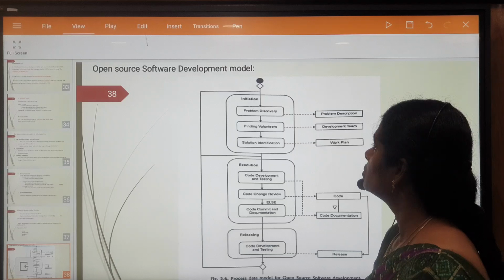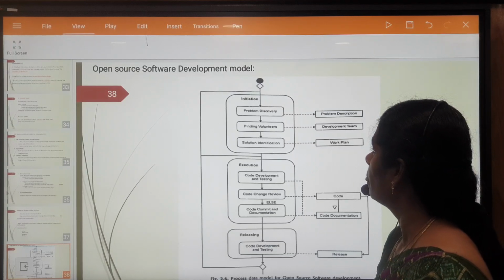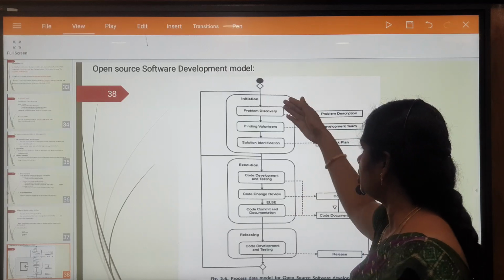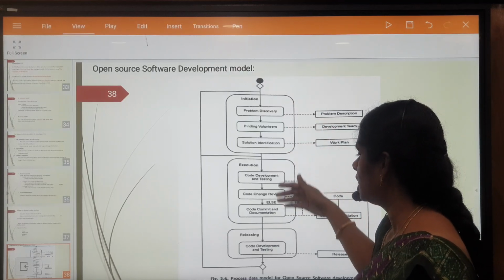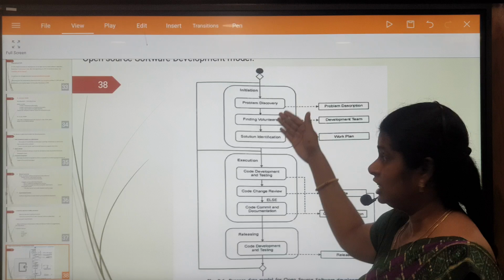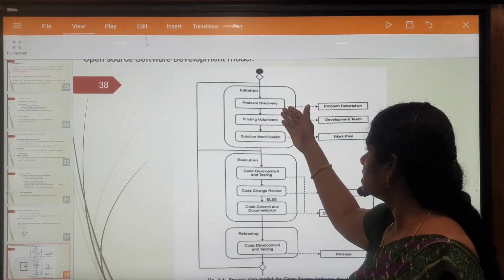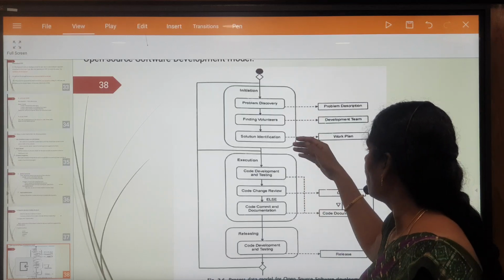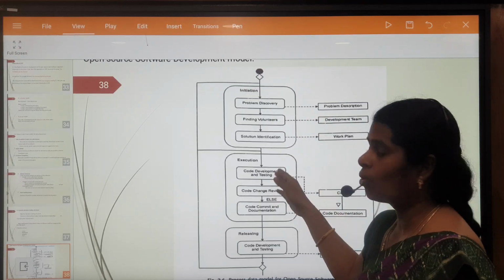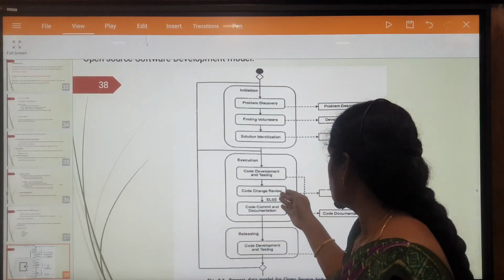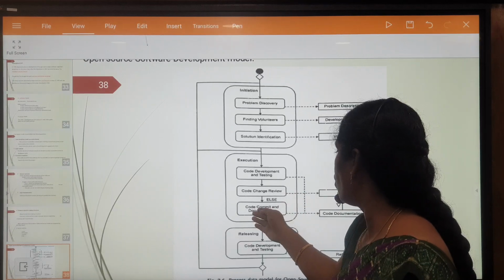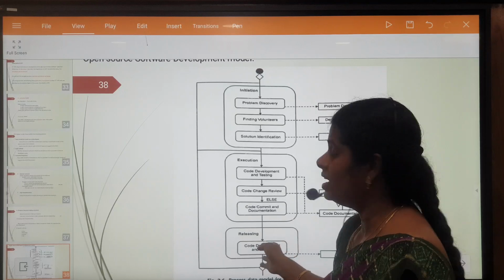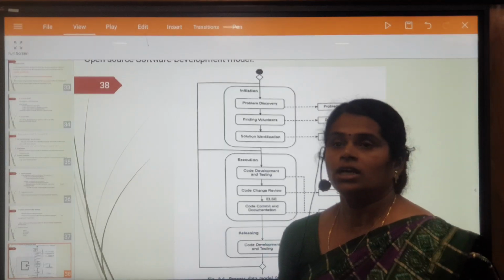Next one is the open source software development model. In the open source software development model, it has 3 phases: initiation phase, execution phase and release phase. In the initiation phase, it has problem discovery, finding volunteers, and solution identification. In the execution phase, it has code development and testing, code change, review, code commit and documentation. Finally, you can release the software.